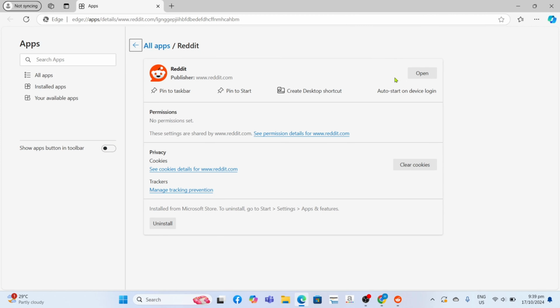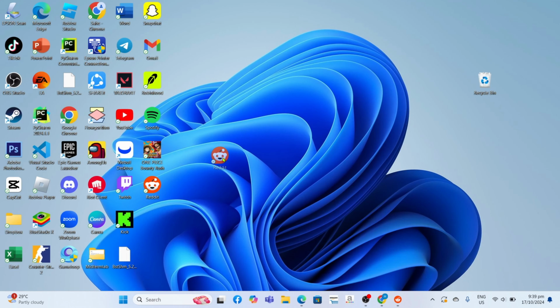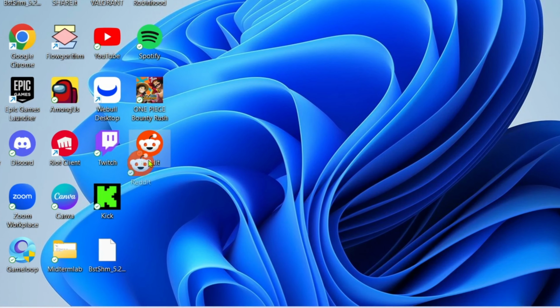And then for the last step, just click this Create Desktop Shortcut button to add the app to your desktop home screen. And after that, it's done. Congratulations, your Reddit app will now be on your desktop home screen.